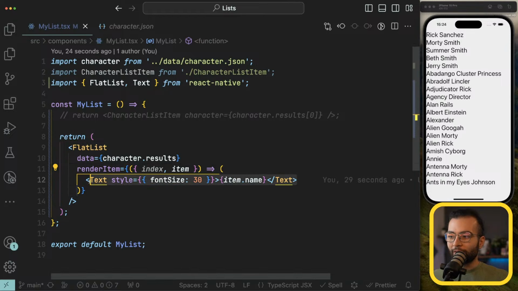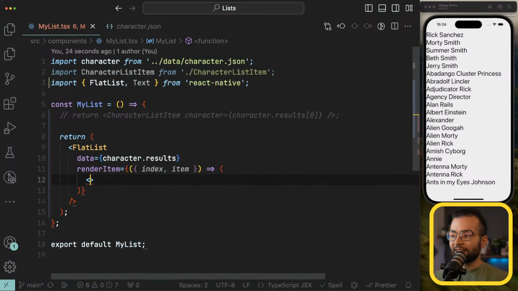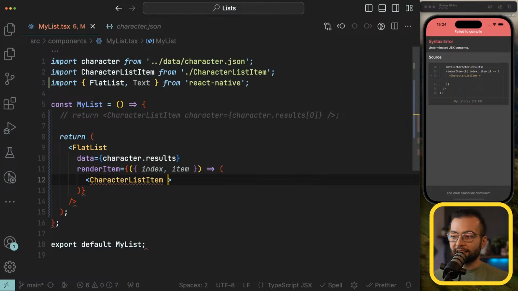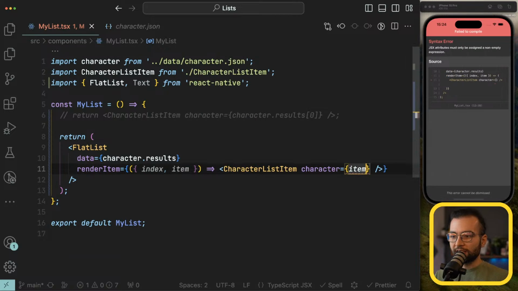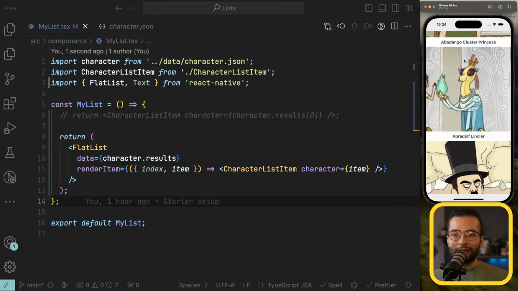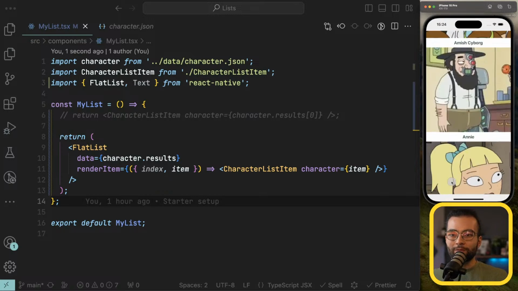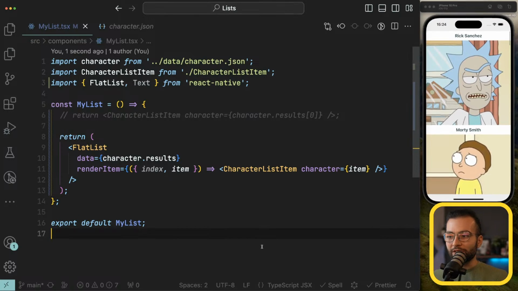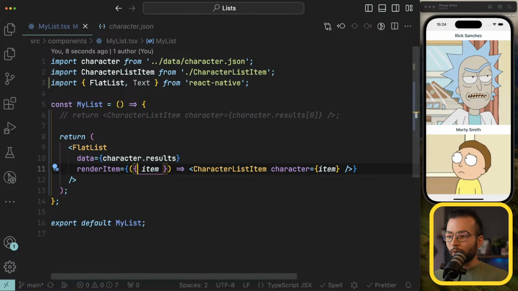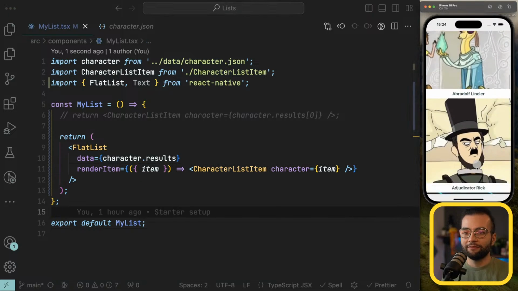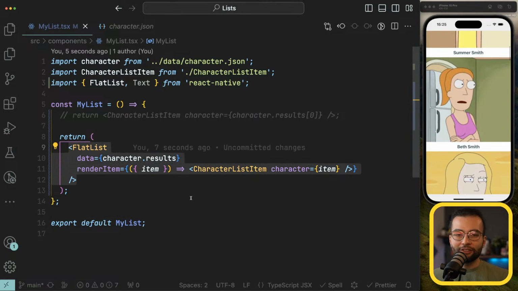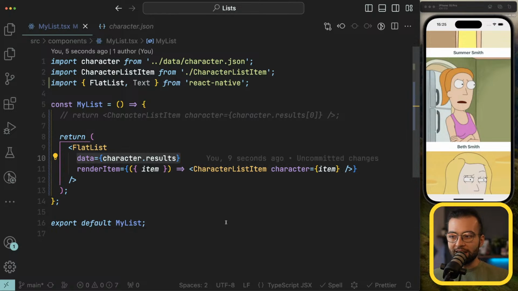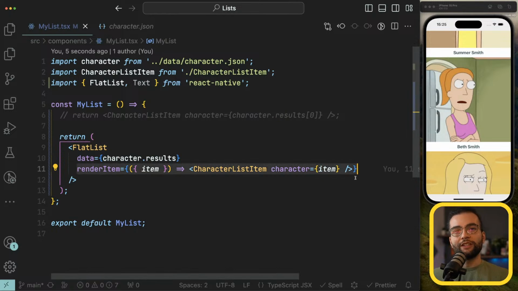With this information, instead of rendering the text, what we can do is render a predefined component like a character list item, and we're going to send here the character, which is our item. So just like that, we have a scrollable list with images and all the items here. I don't think we need the index at the moment, so let's keep it like this. And that's the minimal thing you need to do in order to render a list of items. You need an array, and you need to tell FlatList how it should render every single item in that array.